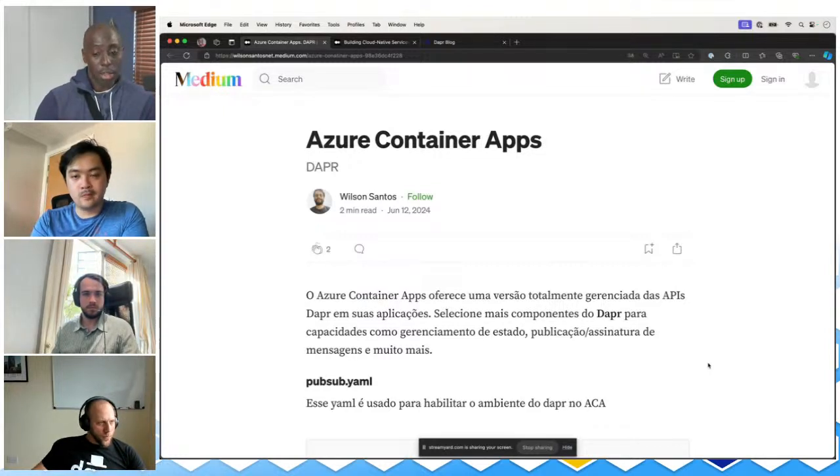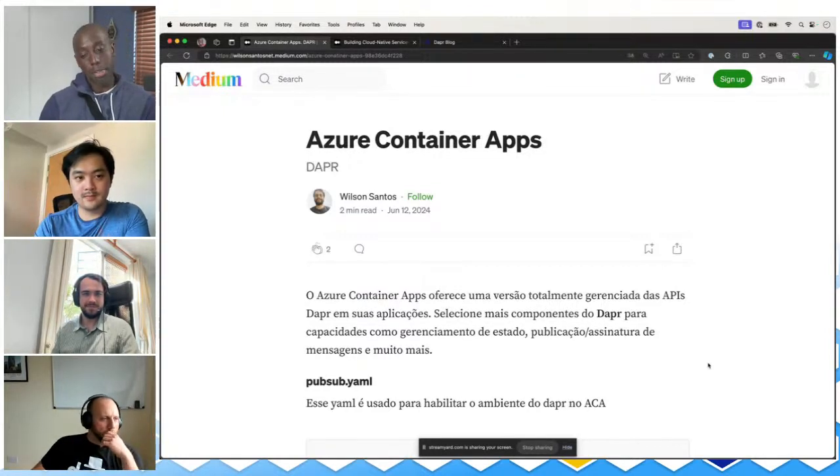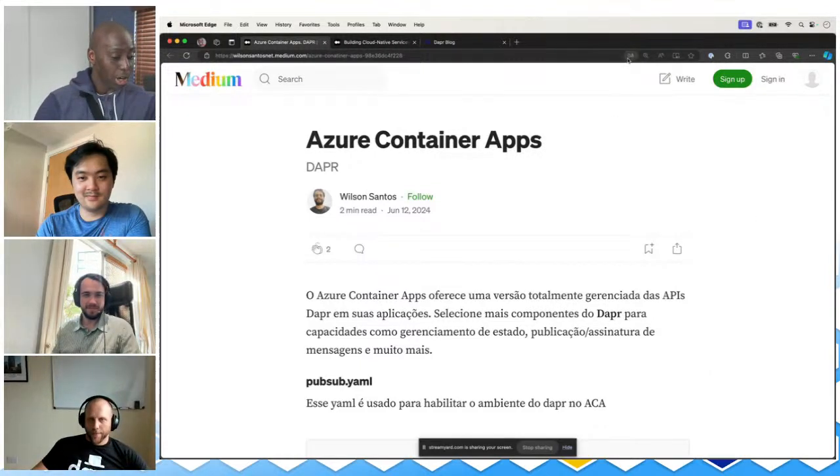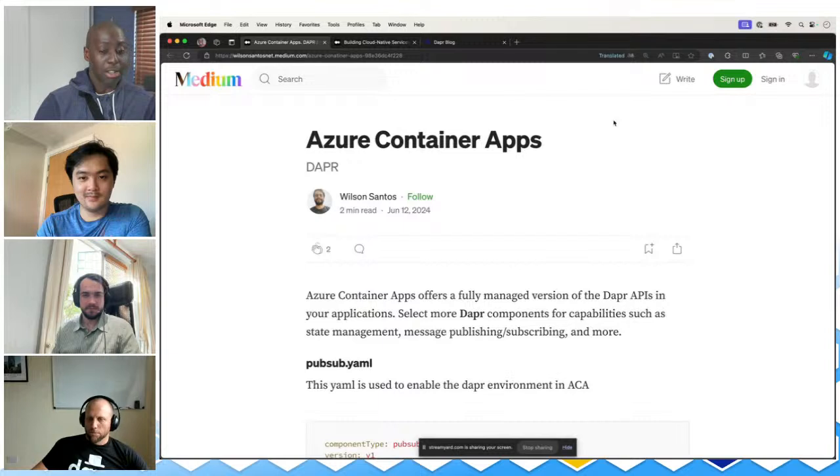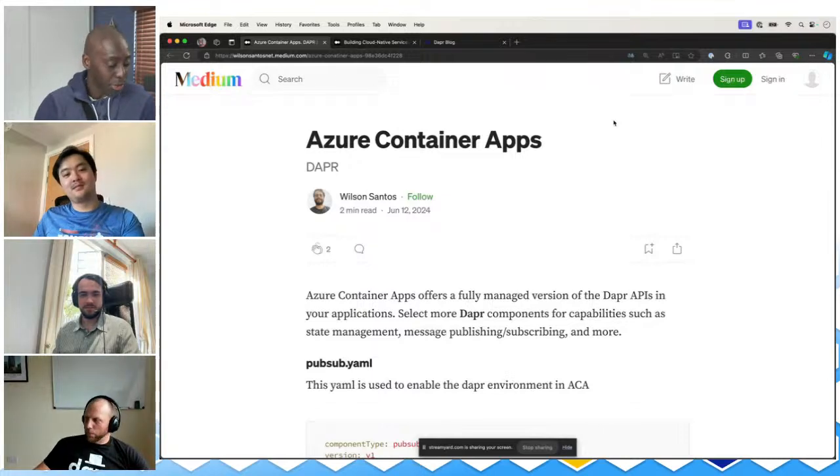Yeah, your eyes are not bad. This is in Portuguese, but I'm gonna show you a really cool trick that I do pretty often. I can just go in the browser and I can hit translate, and then there you go. Now you can go ahead and read Wilson's blog post. But go ahead and feel free to check this out.